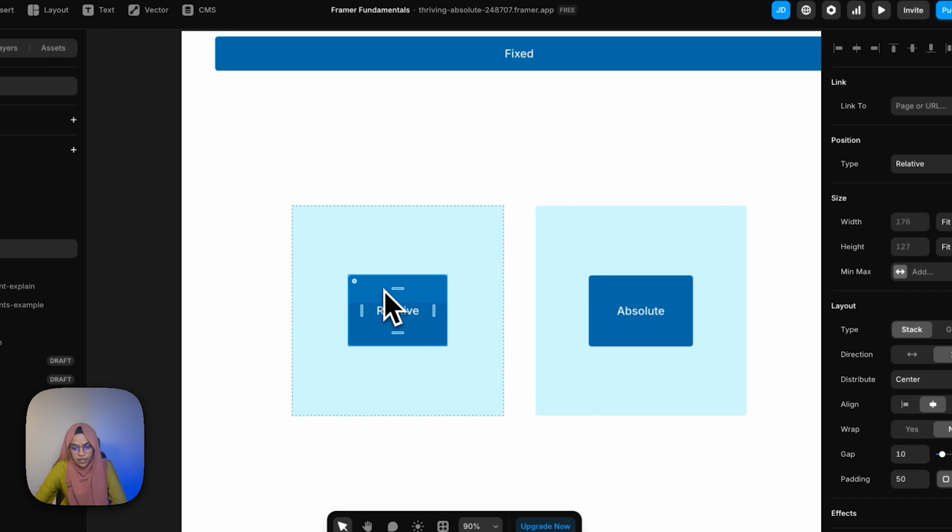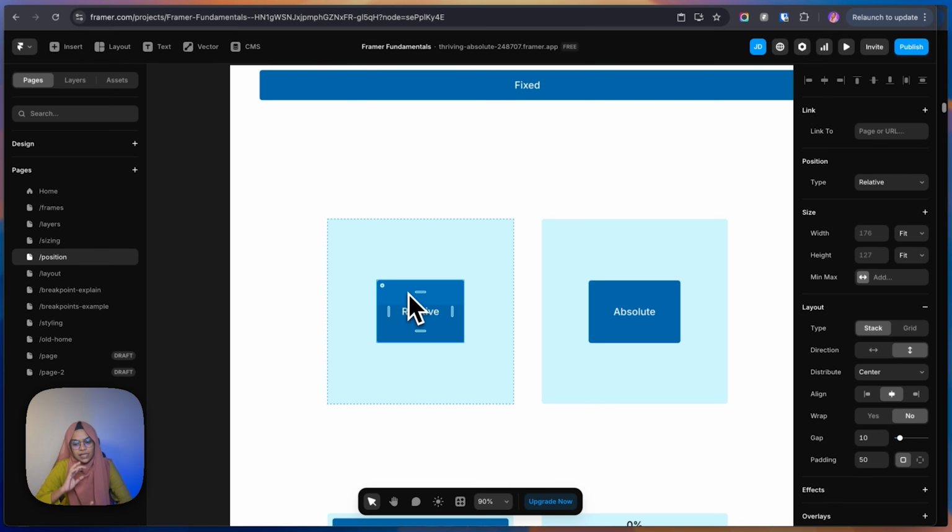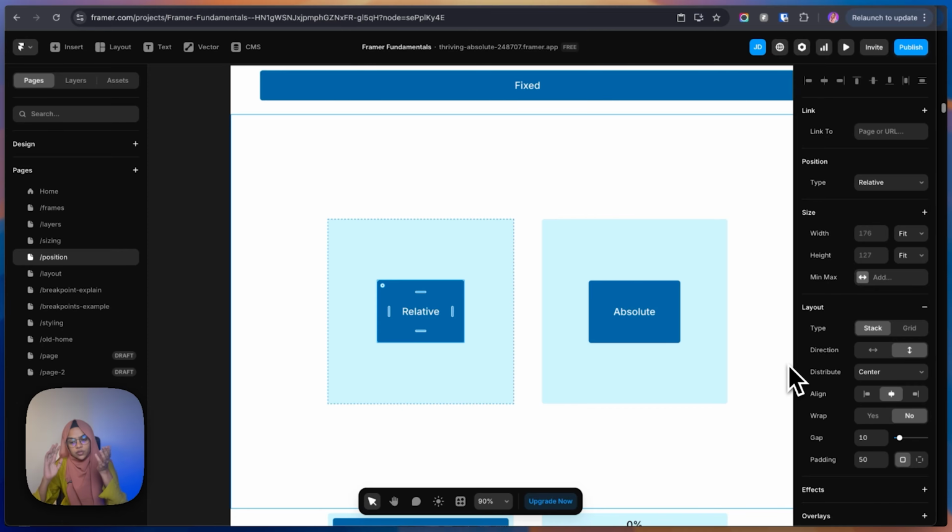But coming to the relative, it will be sticking in a particular position. Only by changing the layout properties can we move its position. We can't move the position freely like the absolute. We have to use some particular properties in order to move the object, and it will be very effective in order to maintain responsiveness in all screen sizes.